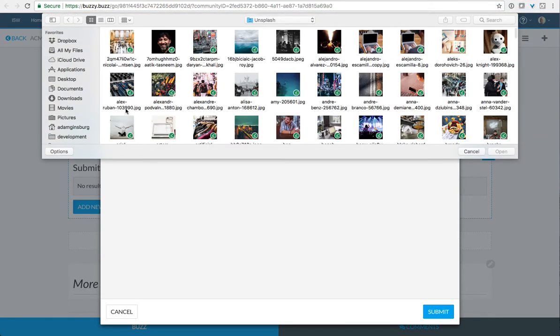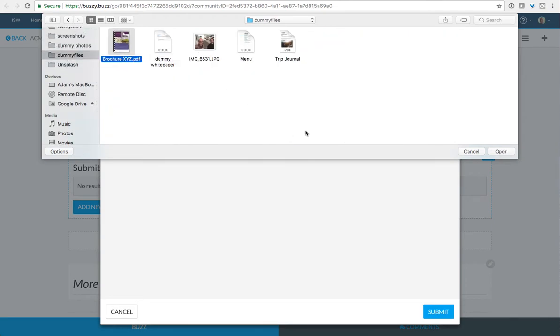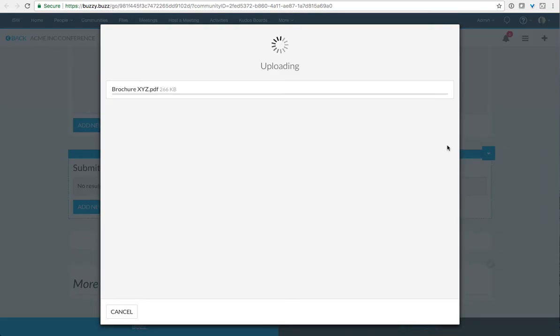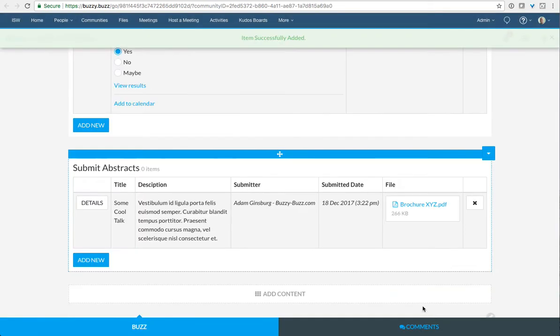And then we could come in and attach files. So let's just go over here. I've got some dummy files over here. So we'll just put that brochure in, we'll attach that, and away we go. So that's our really simple application. So now we've got information about the event, and we're also going to be able to capture information about people who can actually come in and submit abstracts.